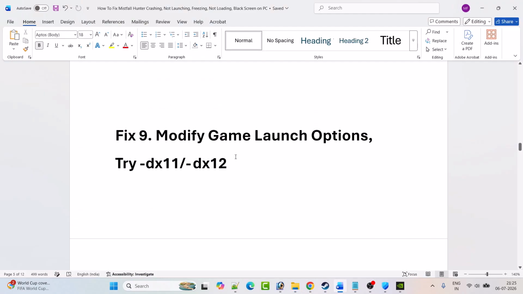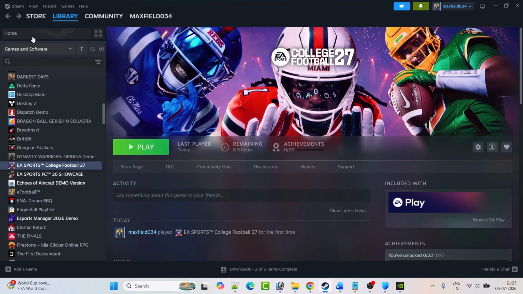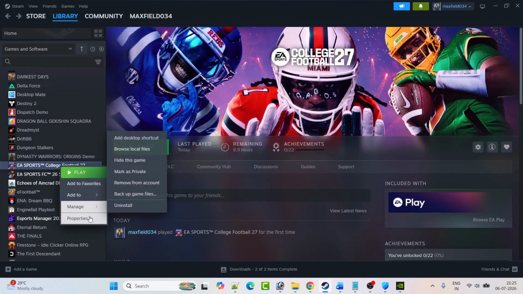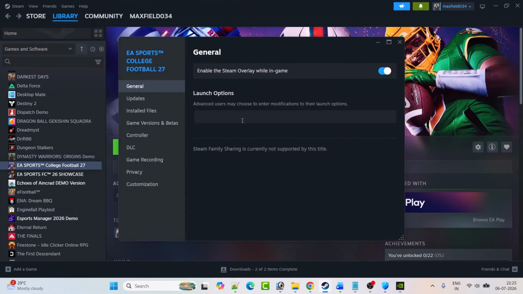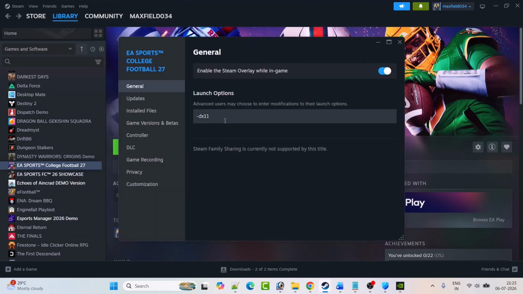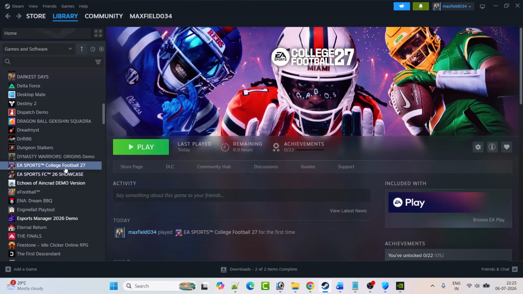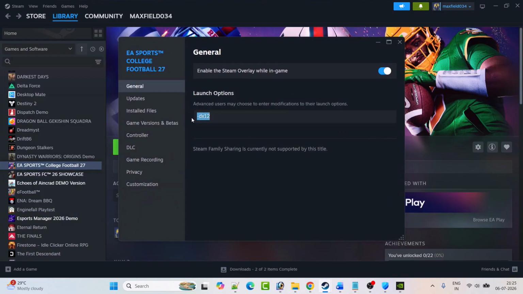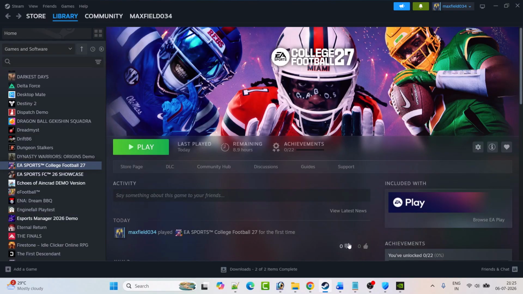Fix 9 is to modify the game launch options. So open Steam, go to library, right click on the game, click on properties. In the launch options, type -DX11 first. Close the tab, launch the game and check. If that doesn't work, then again go to the game properties. This time type -DX12, close the tab, launch the game and check. If it's still not working, again go to the game properties, remove the launch options and then follow other fixes mentioned in this video.